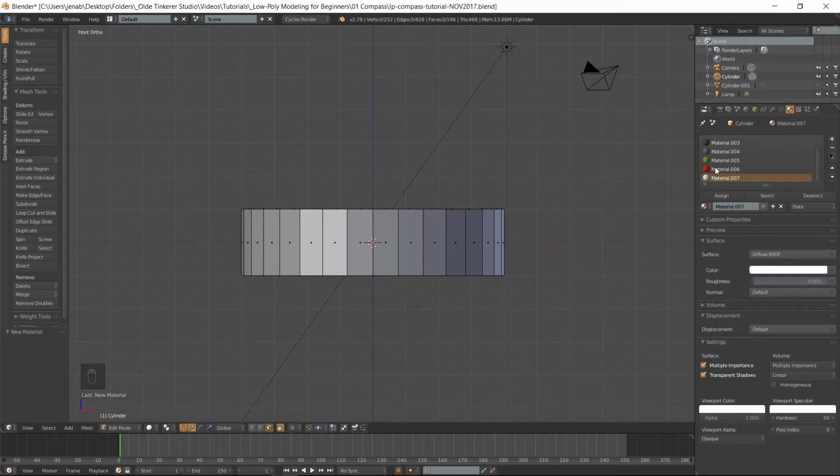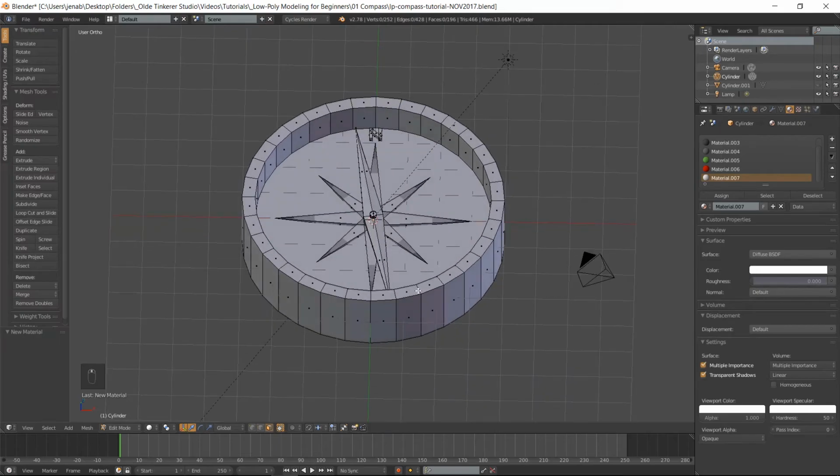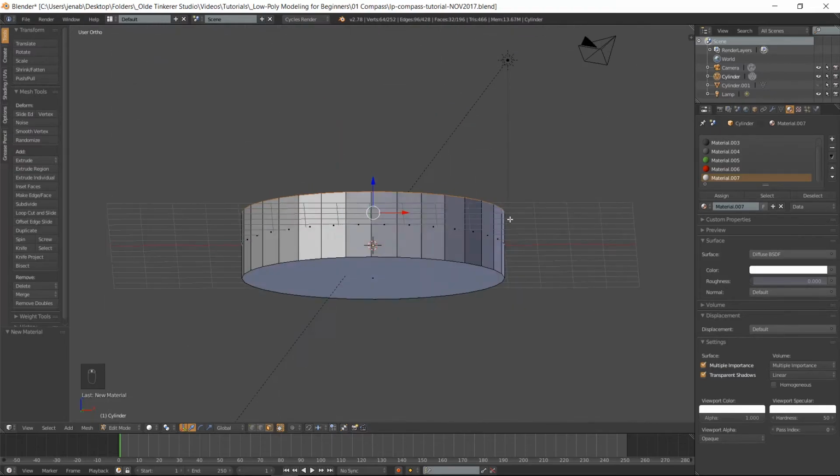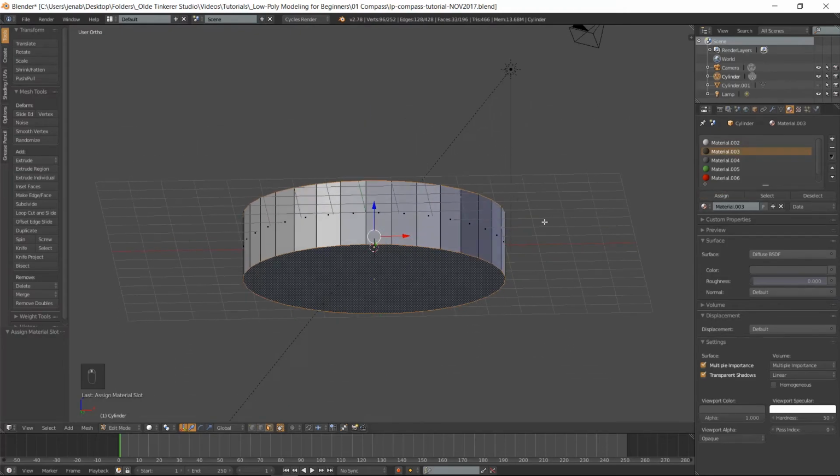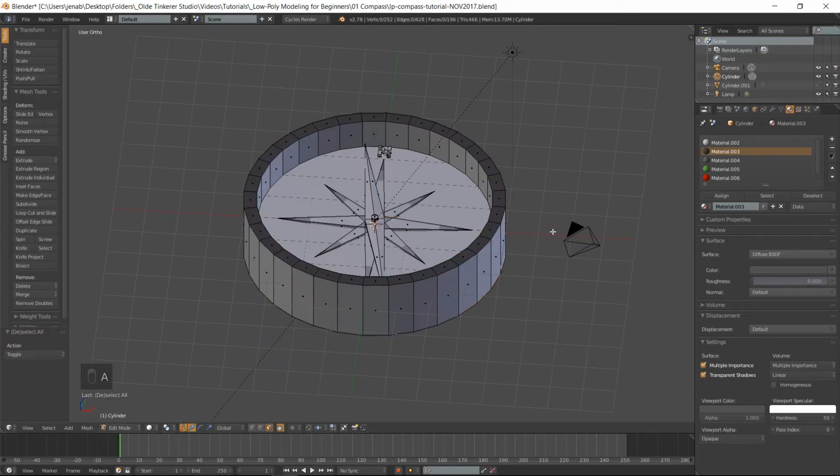Okay, now that we have all our materials, we're going to go ahead and apply them. So select all the top faces around the ring. Just hold Alt and click on the line between any two faces. Hold your Shift key and select the very bottom. Hit the dark gray material and assign. Hit A to deselect everything.